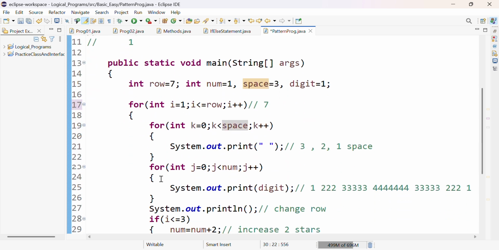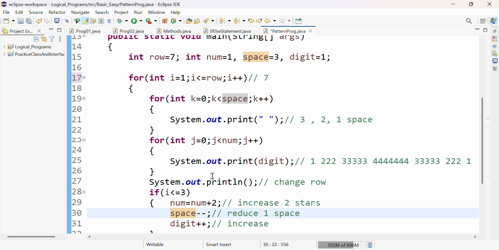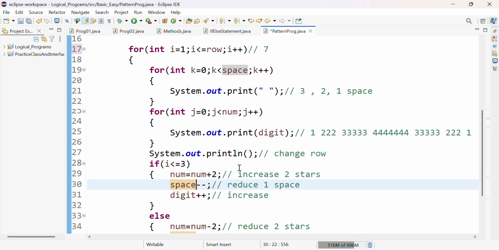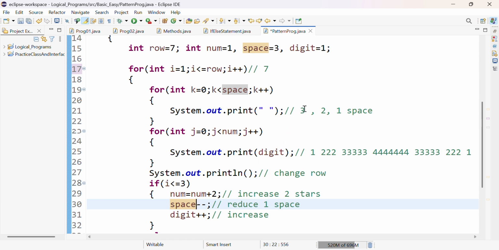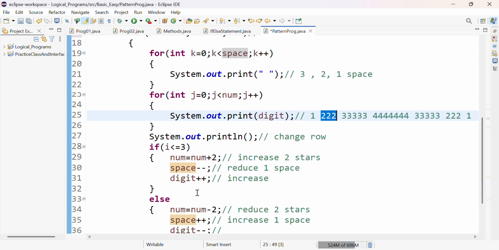And then this for loop will execute three times. Num value is now 3. From 1 we have done num is equal to num plus 2, which is 1 plus 2, 3, so it will print a 2. Digit is also increased by 1 from 1 to 2. Now 2 will be printed 3 times. Then it will change the row, the third row, and then again this condition will be satisfied.